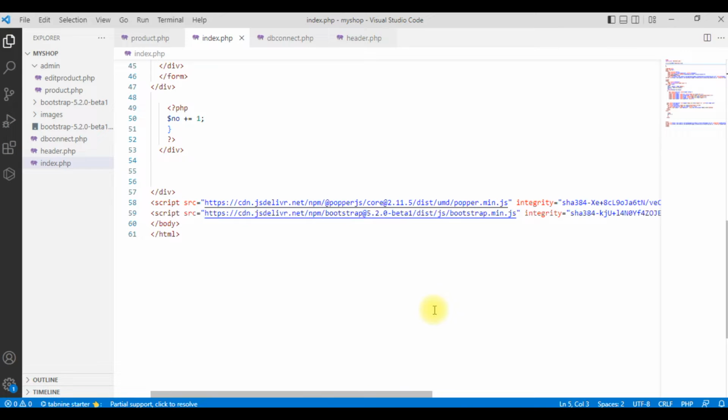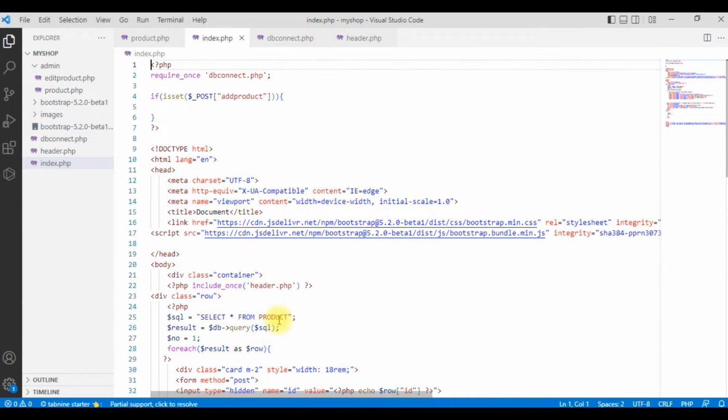Hi, welcome back to another lesson. So in this lesson, we are going to look at how to add to carts.